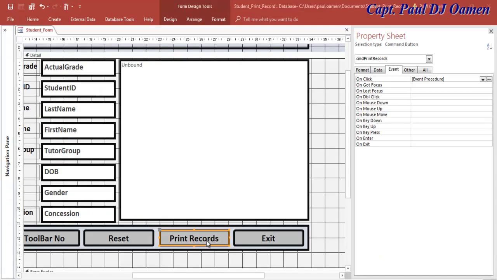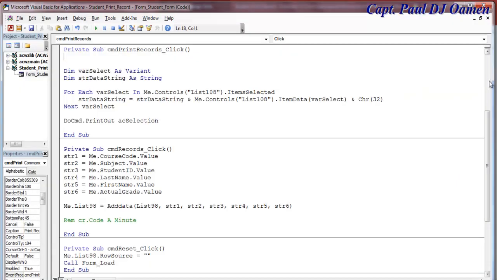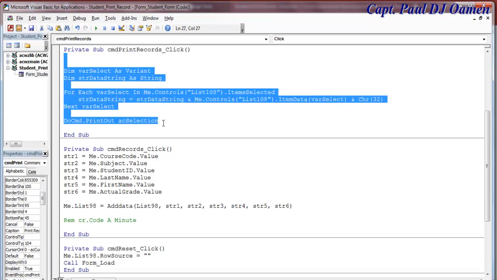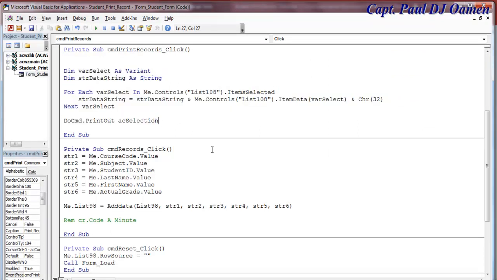Okay, let's speed up the print. Select the print and come to events. Click on the event right there. Those are the lines of code for the print. So have a good look at it. That should be 98, right? That is for print.